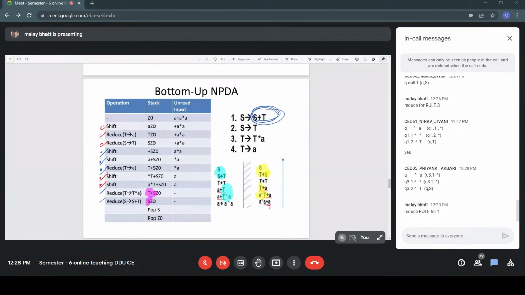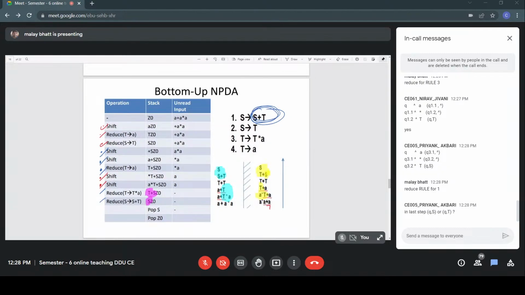Now, we'll write a reduce rule for rule number 1. It is almost identical, but the rule number will be 1. No, there will be a lot of change. Yes, sir, there is one query. Q 3.2, then null and T, then it is Q comma T.